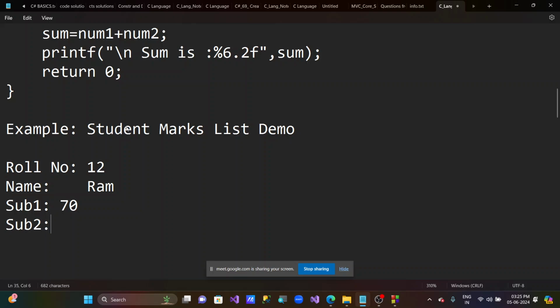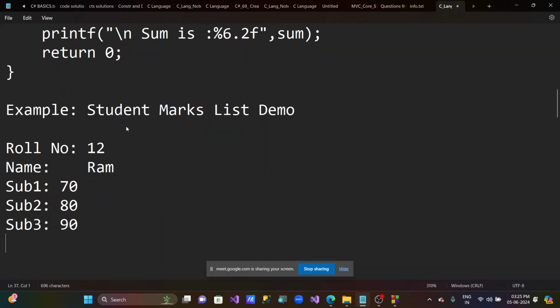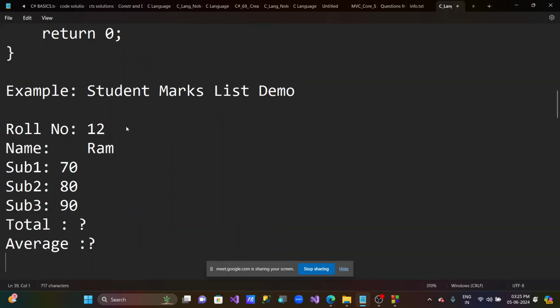Subject two, like 80, and subject three, I'm giving something like 90. And what is our duty? Your duty is to calculate total marks and average marks. These you need to calculate.